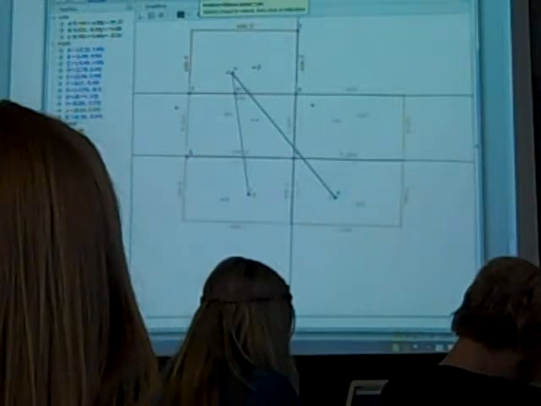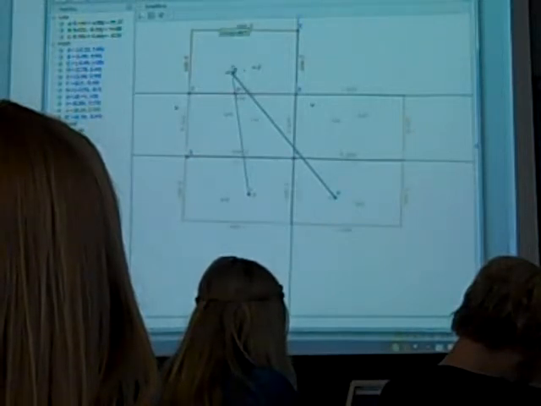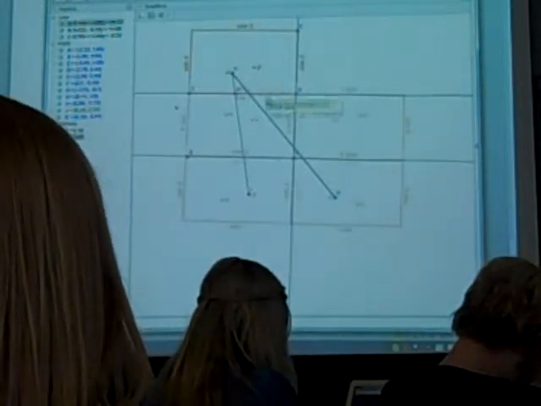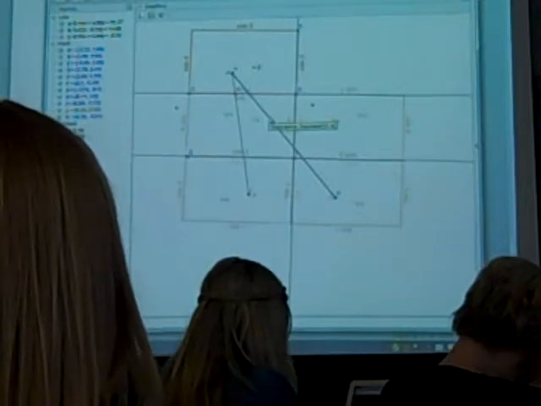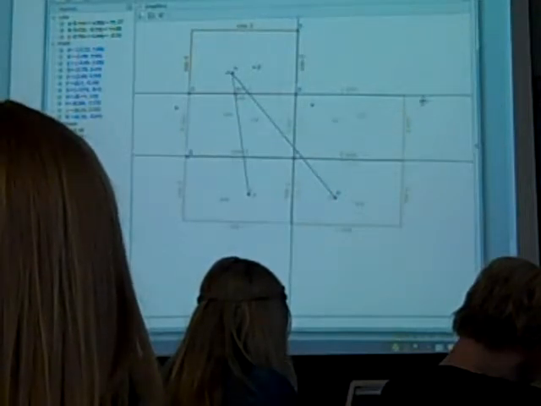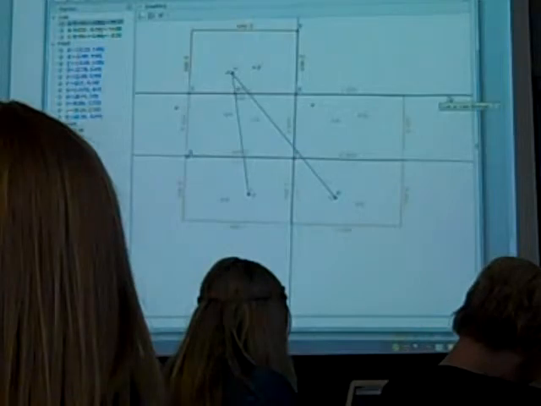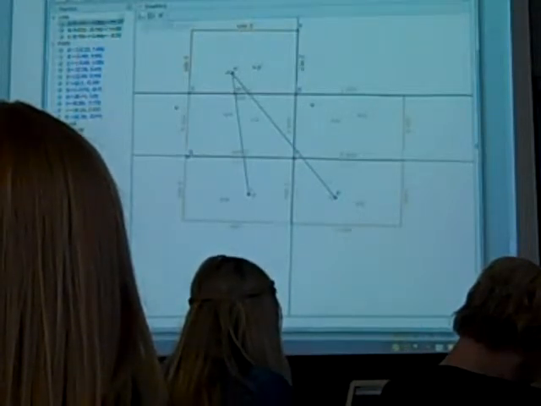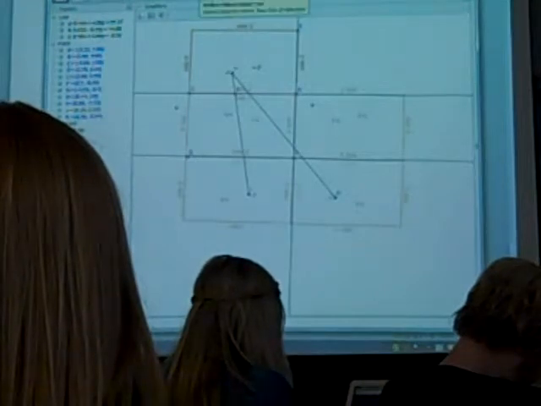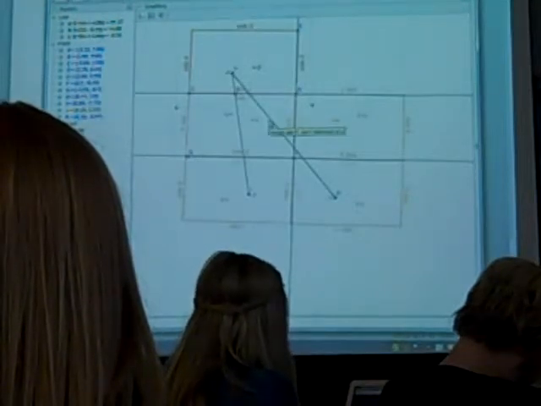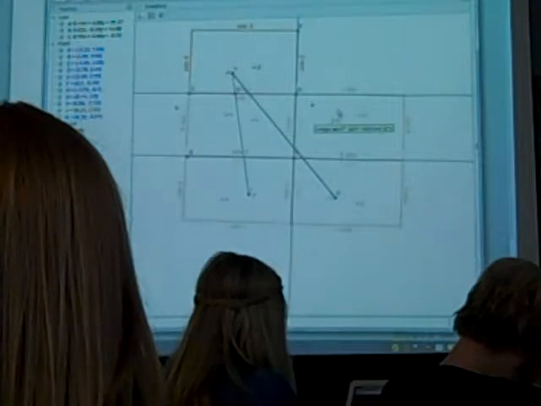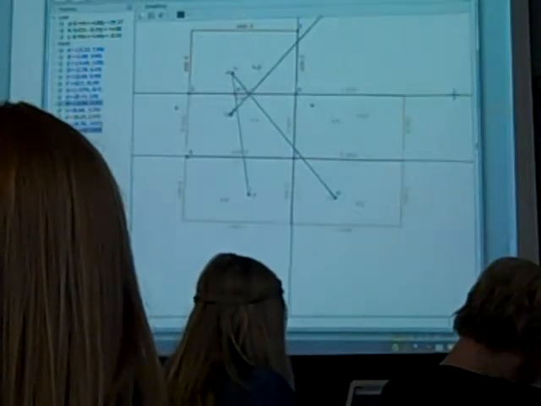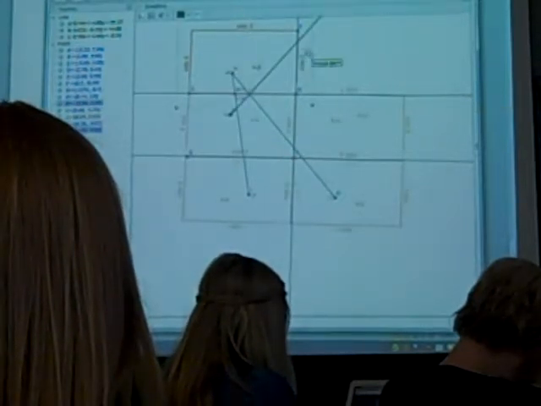Let's just show that it really will. This is my shot, so I want to reflect this across this line. Okay, let's try it again. We want to reflect this segment across this line. There we go. And it's going to hit this one right there.